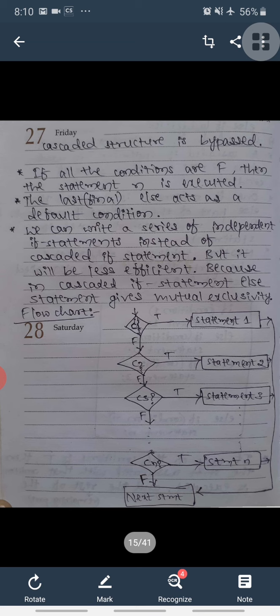If all the conditions are false, then statement n is executed. The last final else acts as a default condition. If no condition is true, then the last else will be taken and its associated statement will be executed, that is statement n. So the last or final else acts as a default condition.